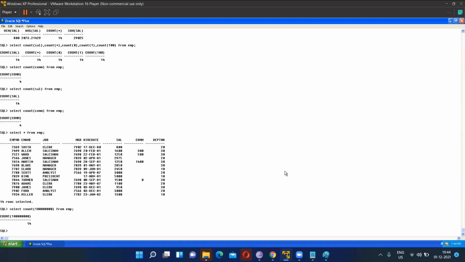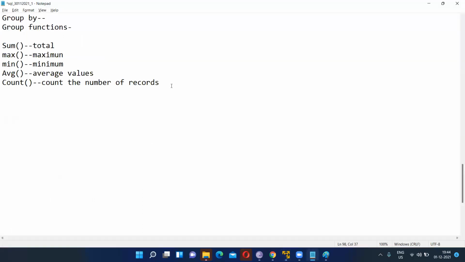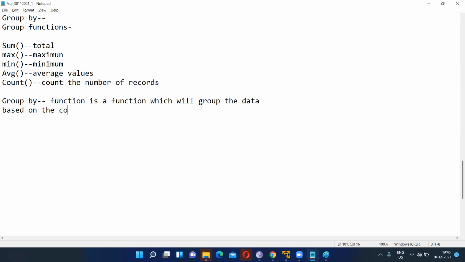There are 5 group functions: sum, max, min, average, and count. Sum will give the total, max will give the maximum, min will give the minimum, average will give the average, and count will count the number of records. And there's something called the group by clause, which is used to group the data based on the column name.